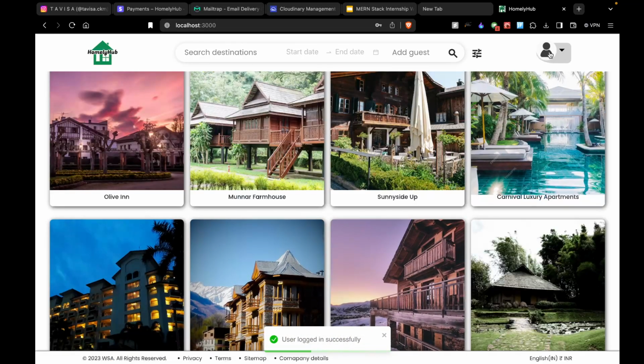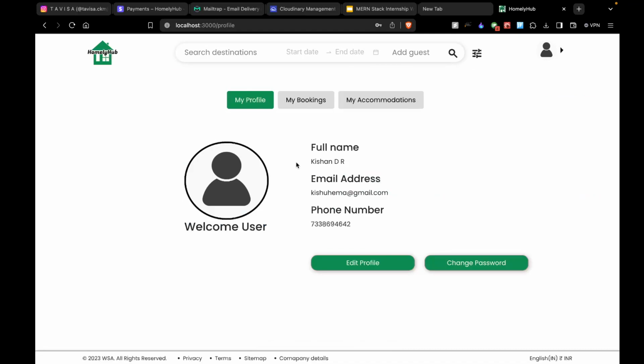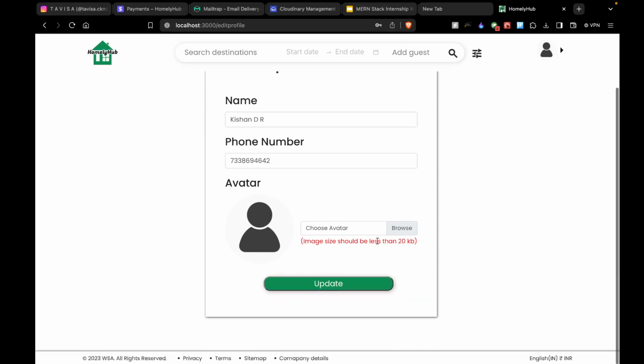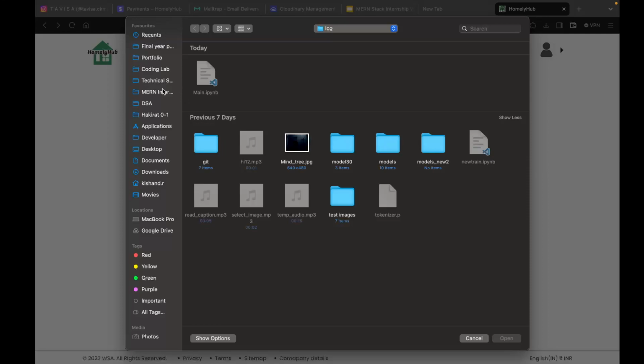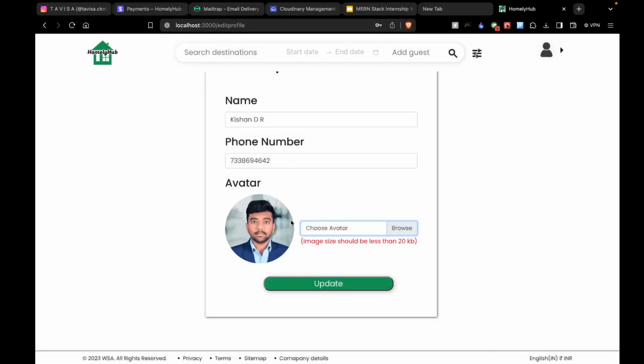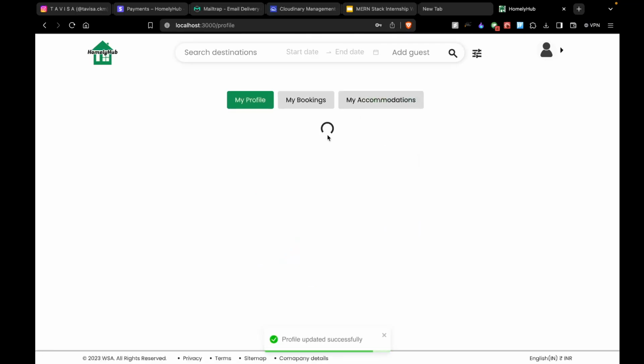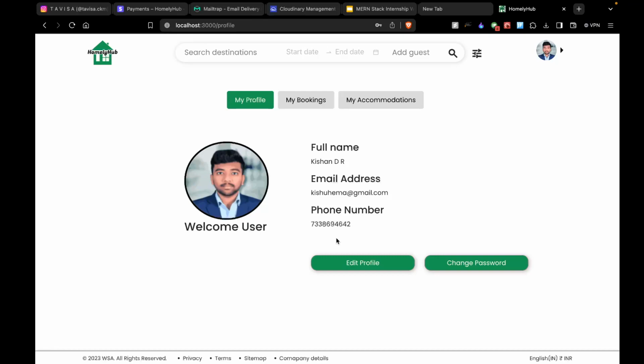Now I'm logged in. If I go to my account, I can see my profile, my booking section and my accommodations. This is my profile, this is my full name, email address, phone number, and I can change the profile logo. Let me show you how we can upload the user profile. The profile image should be less than 20 KB. See, this is how I updated the profile. It's loading. See, the profile is updated.